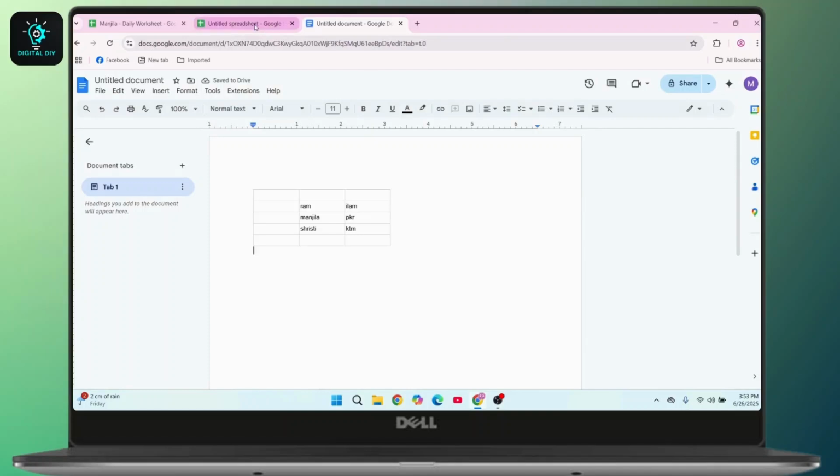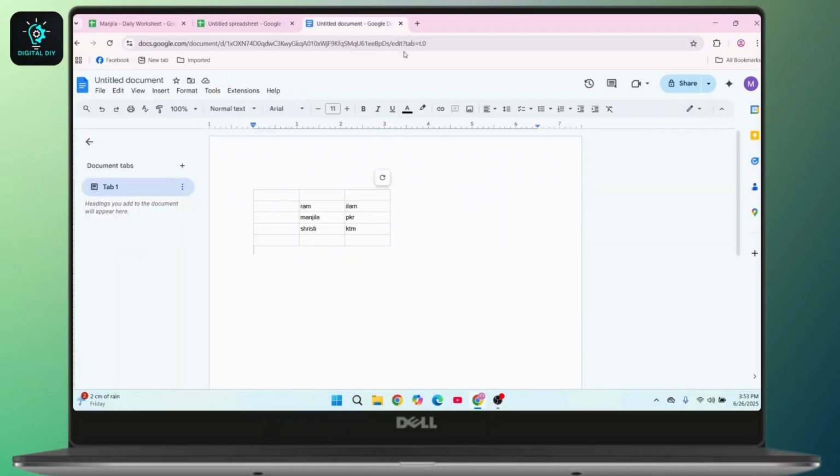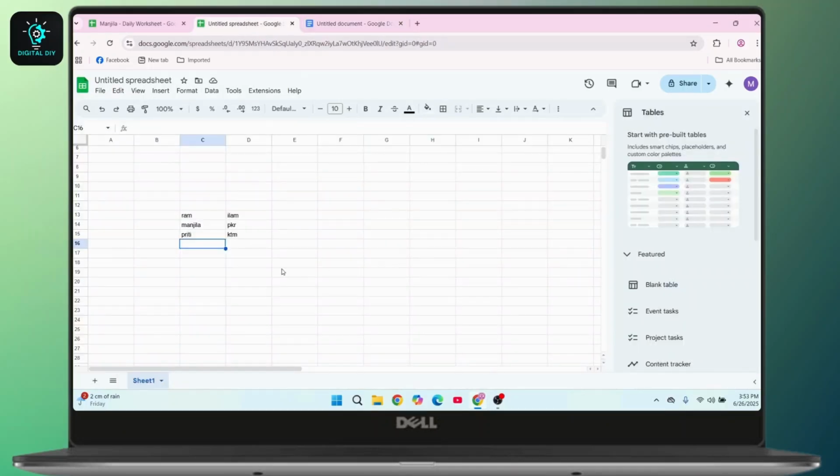Now if you go back to your spreadsheet and if you make any change under your table, that will be reflected back to your Google Docs. So if I change this name, and if you head back to your Google Docs, if you click on your table, here you have update option, click on it. And now the name is changed here as well. So any change that you do on your Google Sheet will be reflected back to your Google Docs.